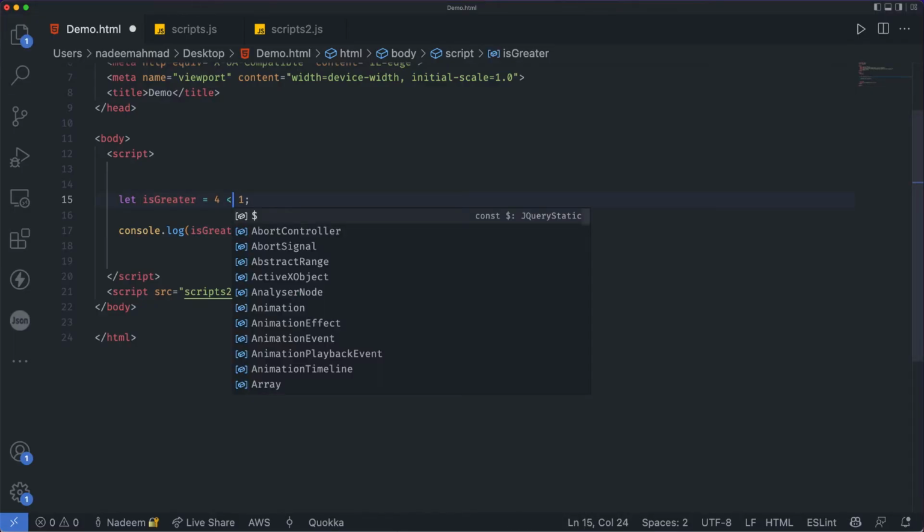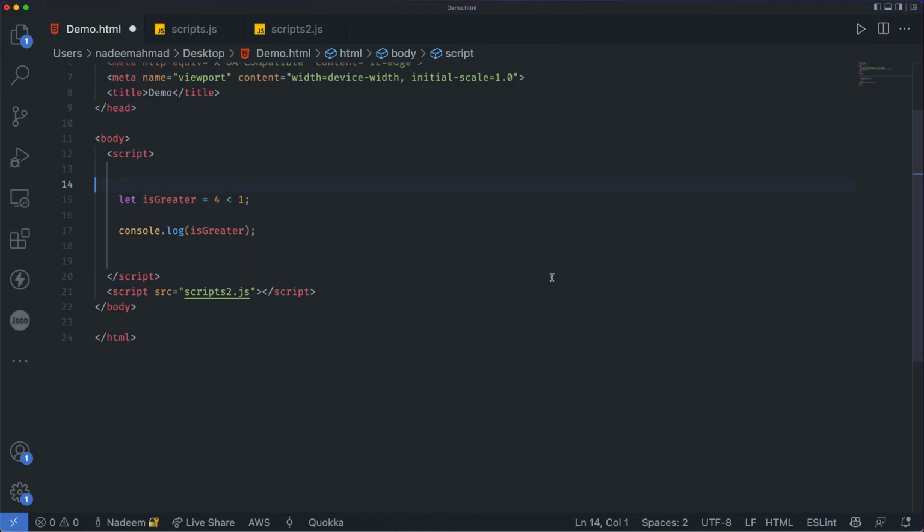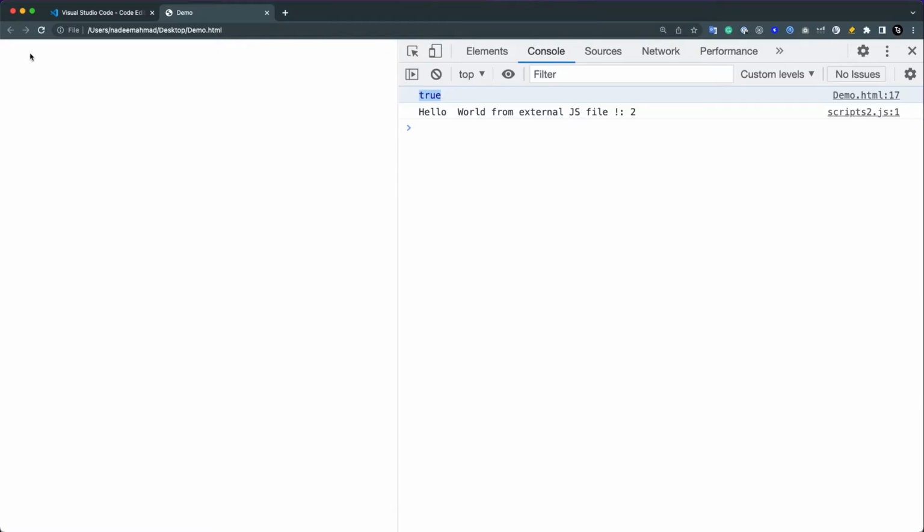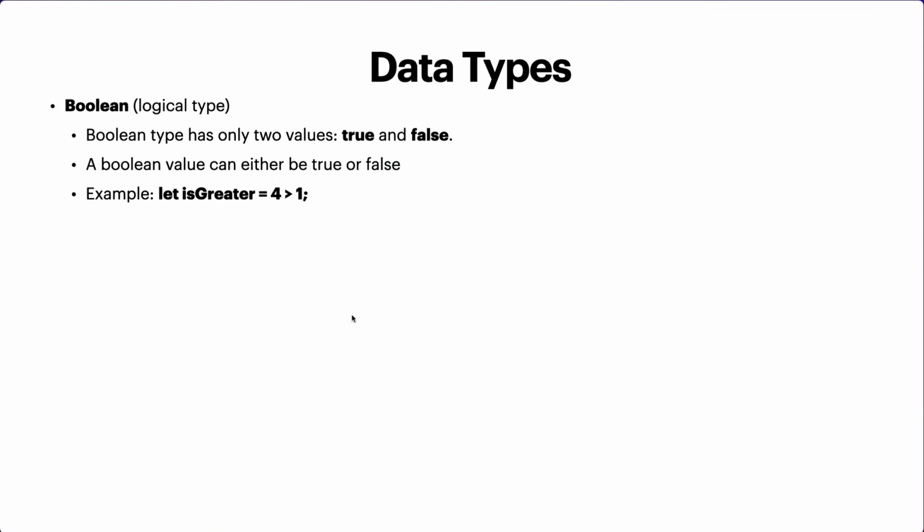For example, if I say 4 is less than 1 and save the result, refresh the page, it will return false because 4 is obviously greater than 1 and it's not less than 1. So this is how a Boolean data type works. It's either true or false based on the evaluation.